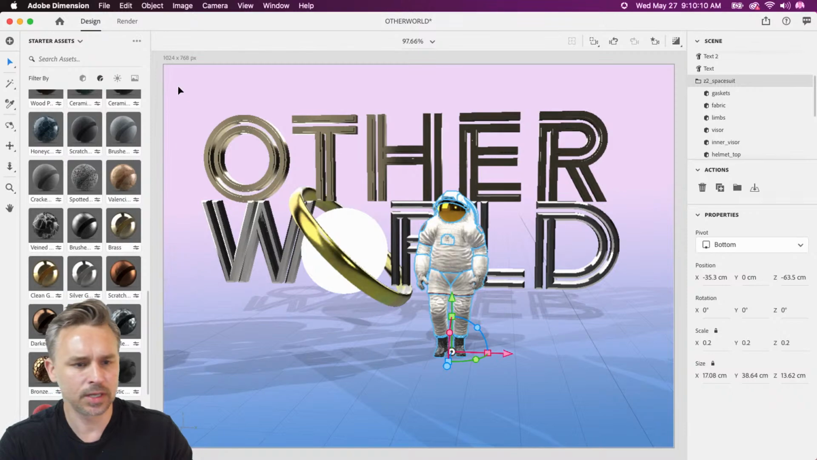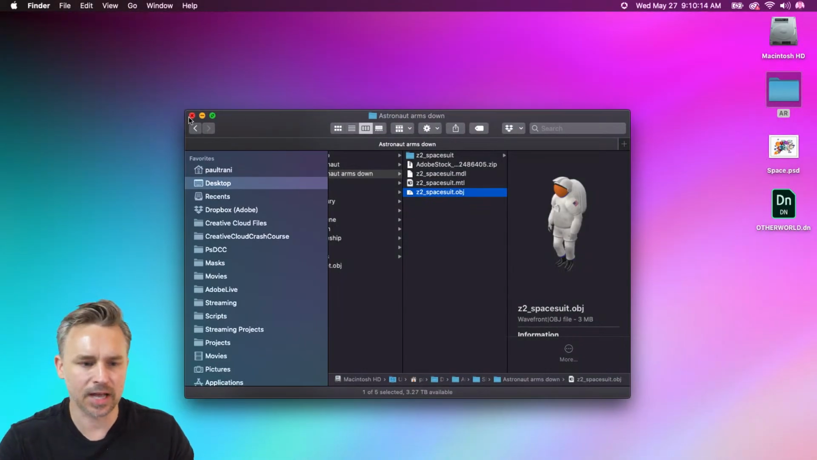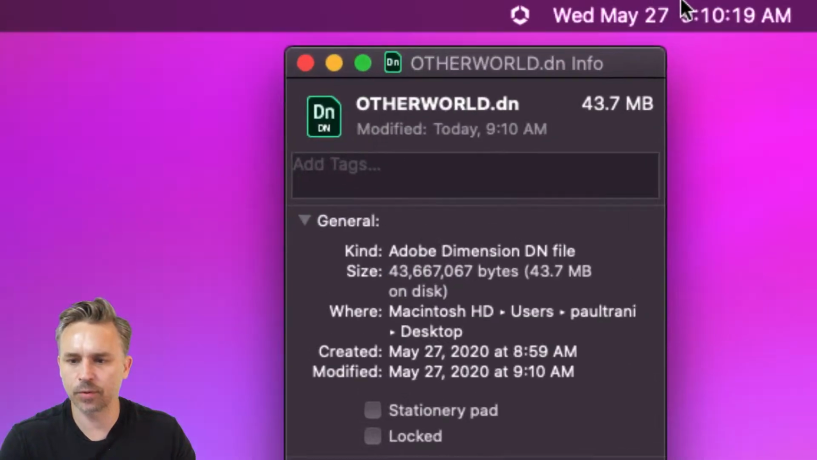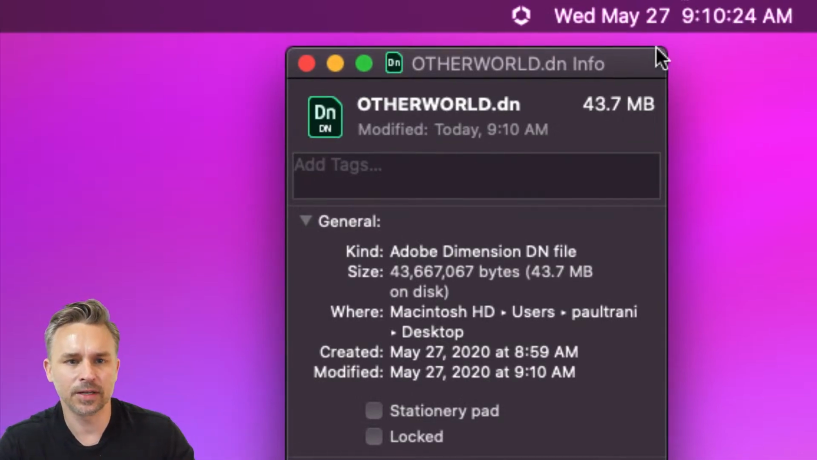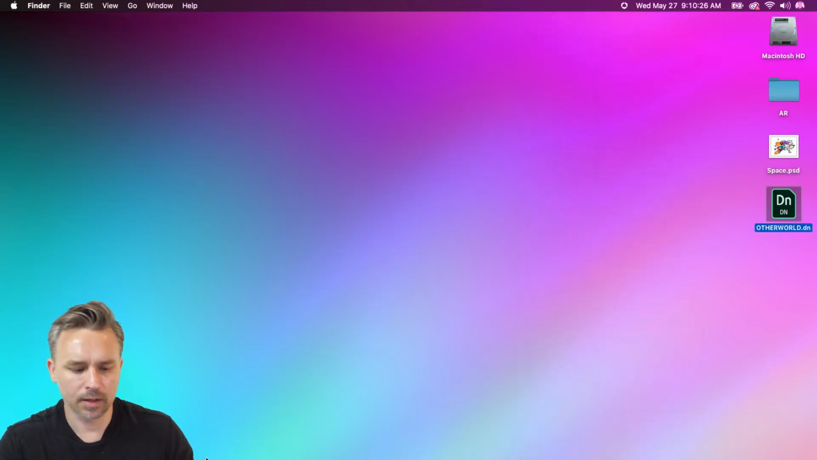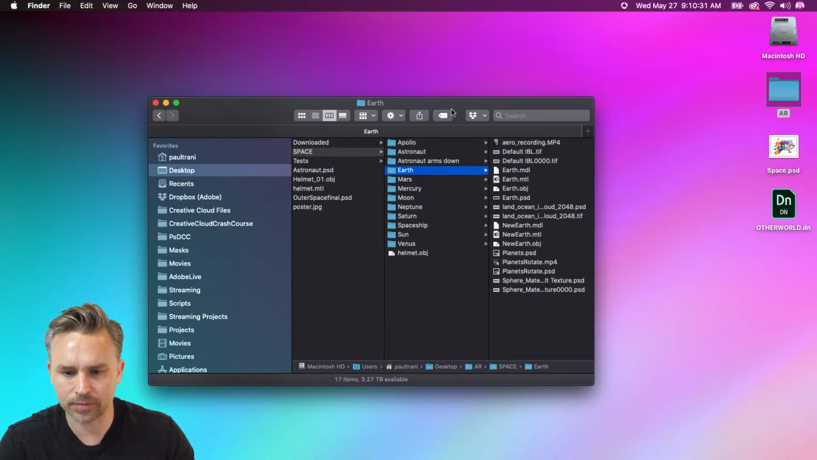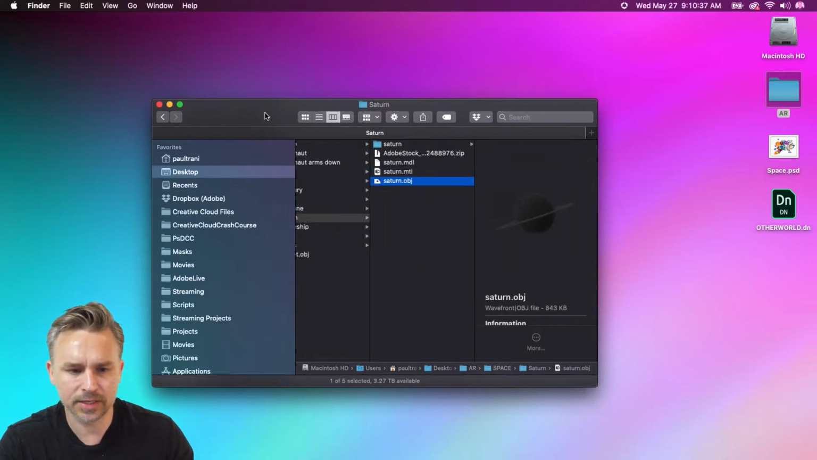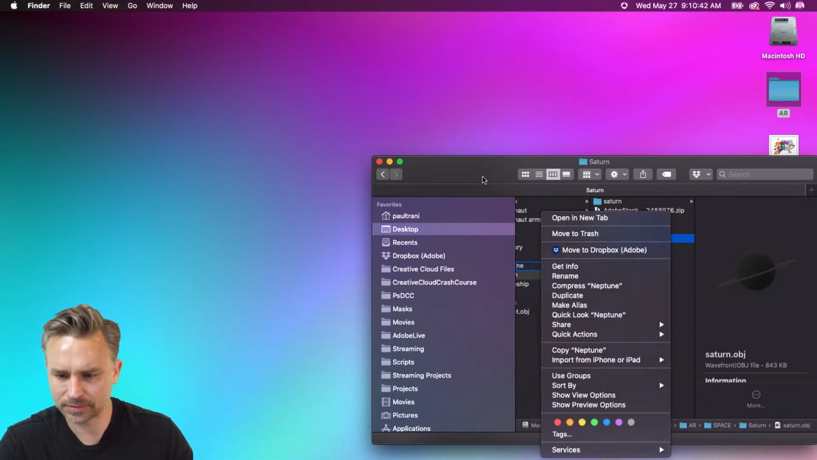But let's actually save my file. This is called Otherworld. I'm going to be mindful of the size, right? So I'll often just check this file size. It's currently 43.7 megabytes. It's going to compress it down, but I'm going to be mindful of that as I start adding more content, because I actually want to add Earth, for instance. Actually, maybe even Mercury. Let's add some more unique planet, like Saturn, right? We could take a look at some of these. Oh yeah, that's what I want. That's pretty cool.